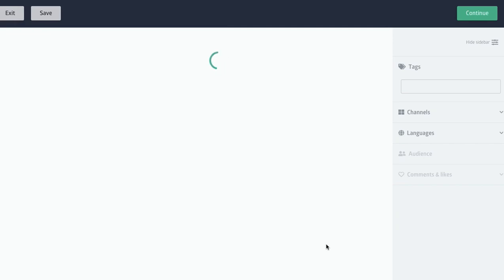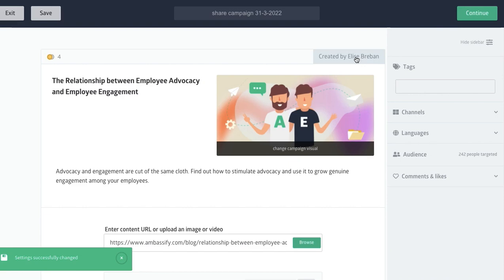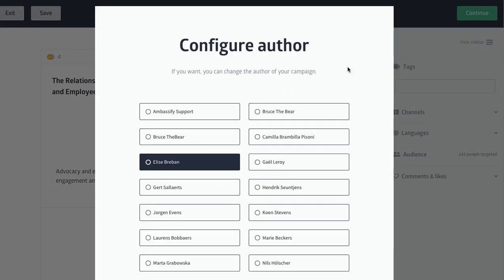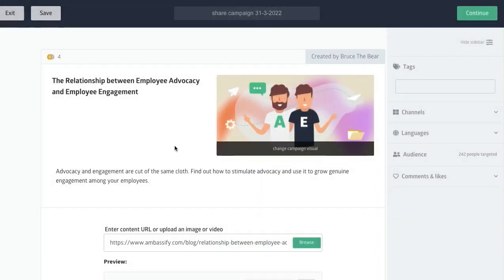Here, you're taken to the editor of the campaign, where you can basically customize your campaign however you want. On the top left corner, you see the points or coins that your ambassadors will gain, the name of your campaign that the editor picks automatically, but you can always change by clicking on it, and the author of the campaign that you can also change by clicking on it. We'll select Bruce and save the author.